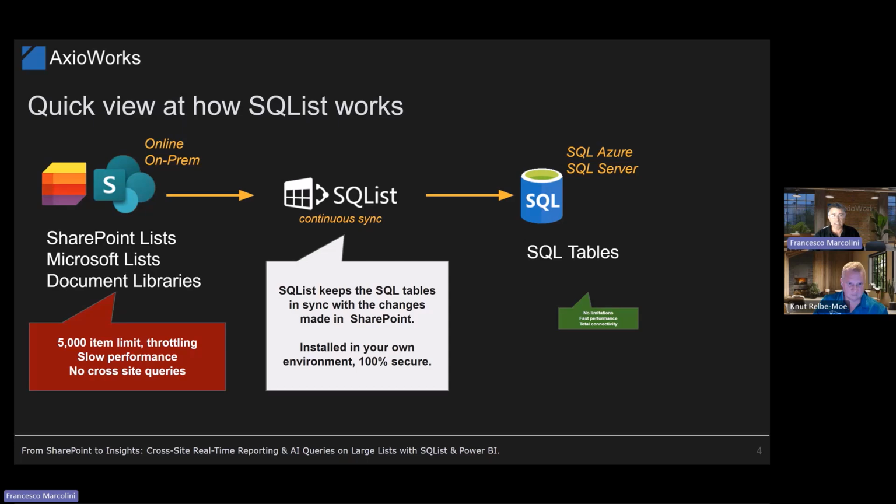The advantage is that, SQL Server being a database, there are no limitations to the amount of queries, joins, and data that you can pull together. You have fast performance, being a relational database, but also total connectivity, as virtually any BI tools or reporting tools can connect natively to SQL Server. And the additional advantage is that you don't need to purchase additional connectors or additional licenses in order to actually connect to this data.